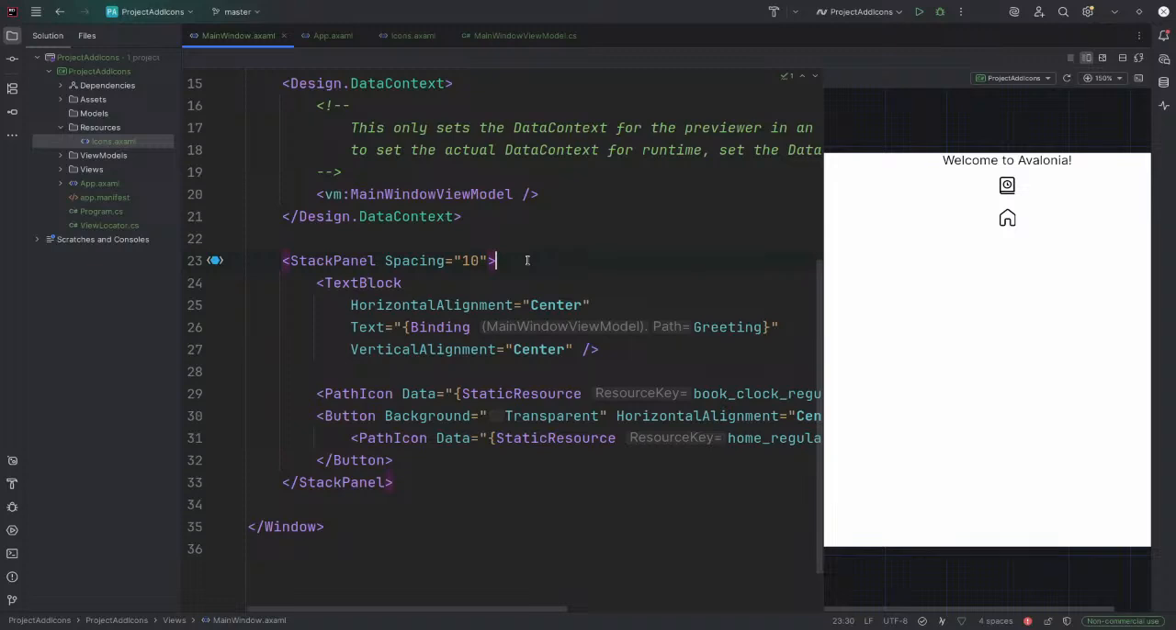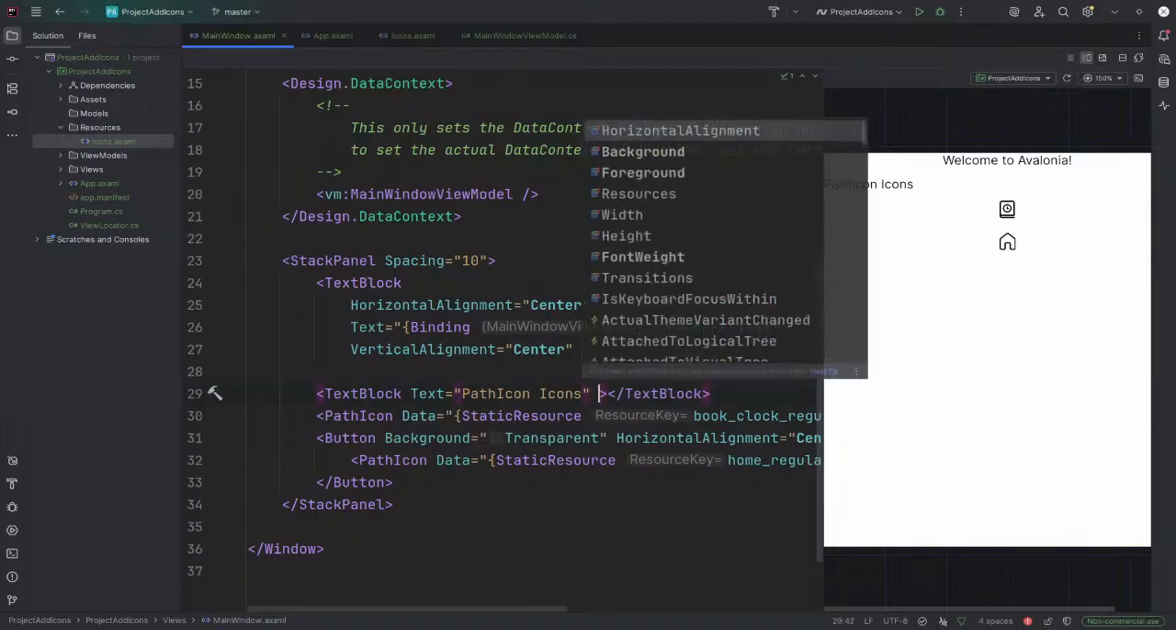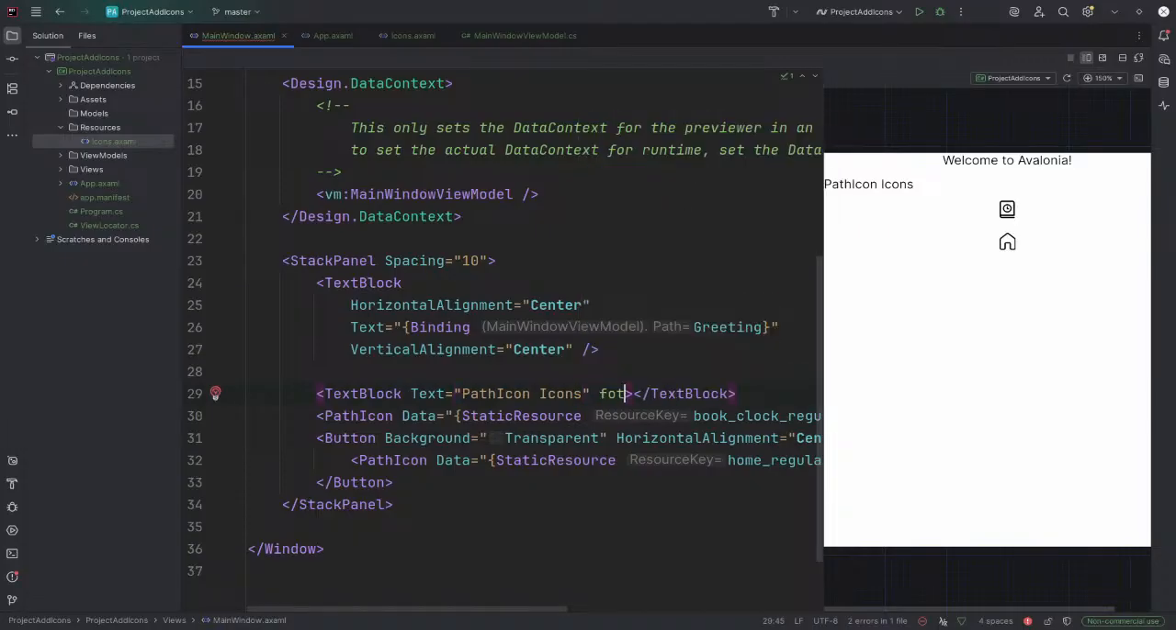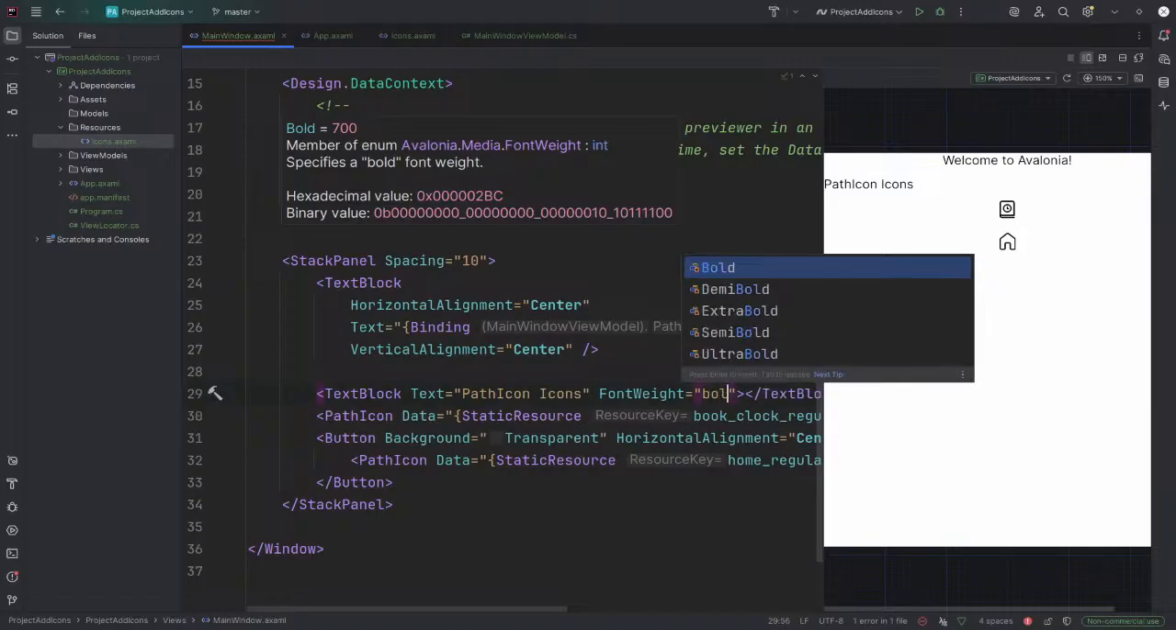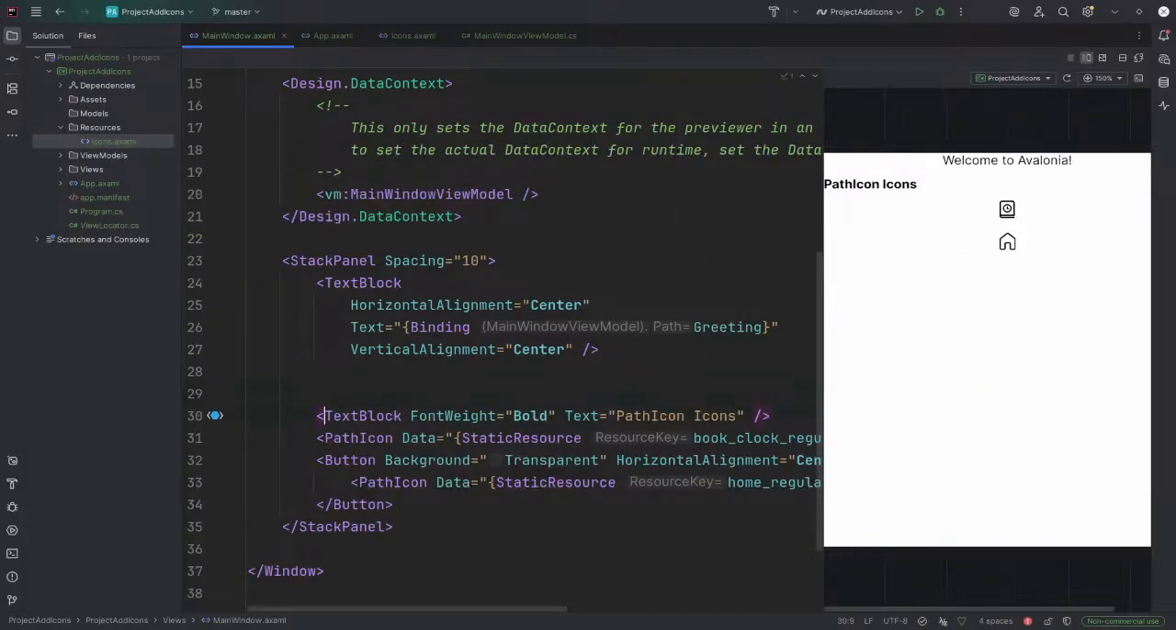I want to add here a text block. TextBlock, just to say text, and let's say path icon icons. And FontWeight bold. Let's center it.